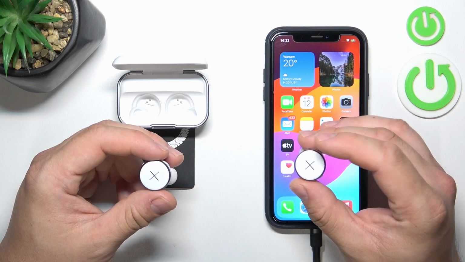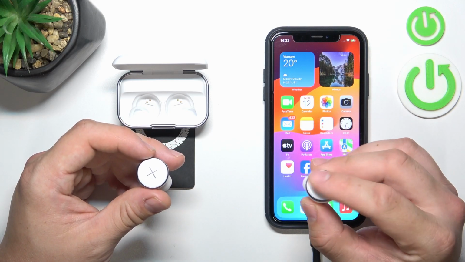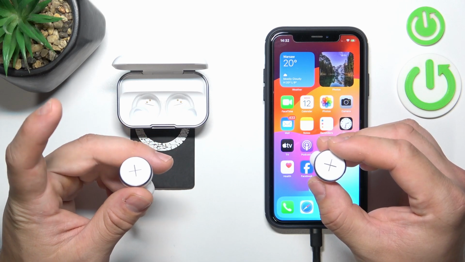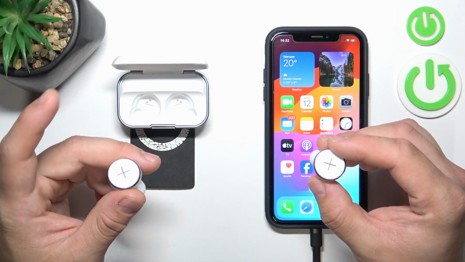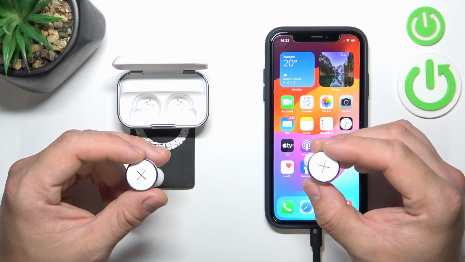To adjust volume when music plays or during a call, one tap the multifunctional button on the right earbud to increase volume and one tap the multifunctional button on the left earbud to decrease volume. To play or pause, double press the right or left multifunctional button.